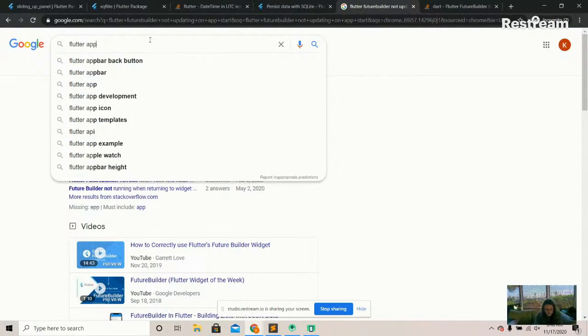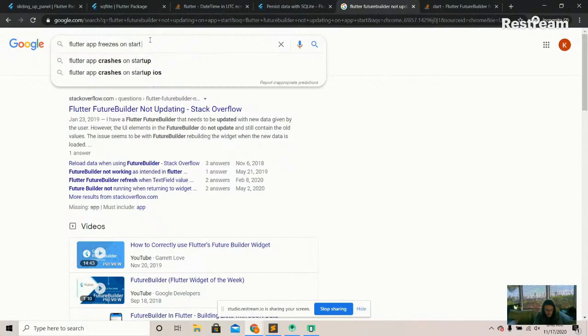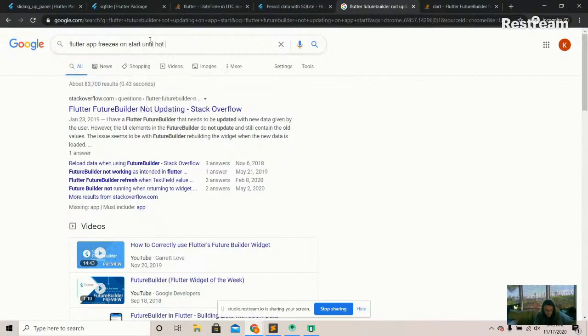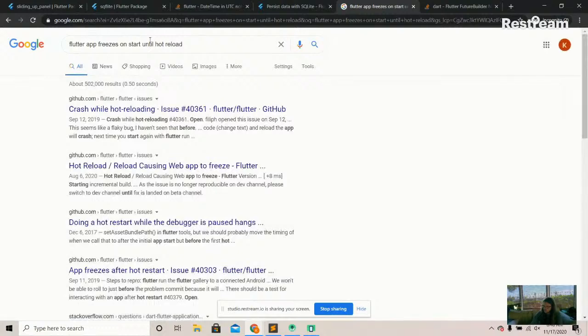So Flutter app freezes on start until hot reload. And maybe we'll have to go to Discord here. So let me just jump into the Flutter, and then we'll go to, let's go to the beginner.